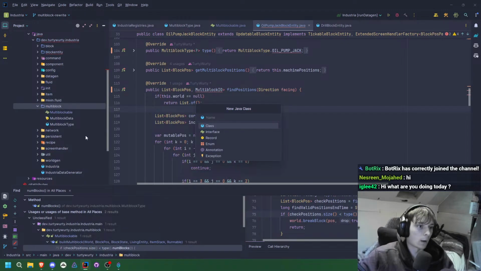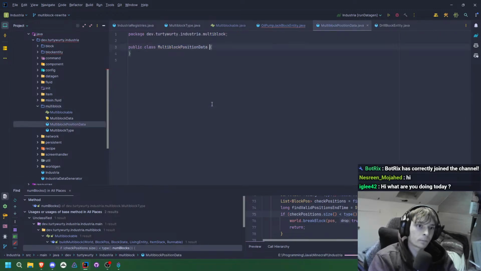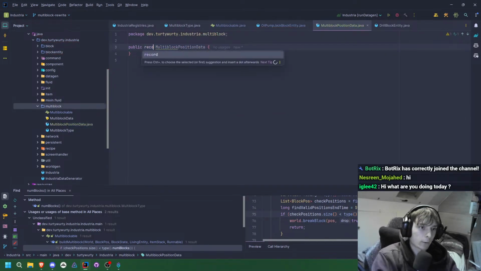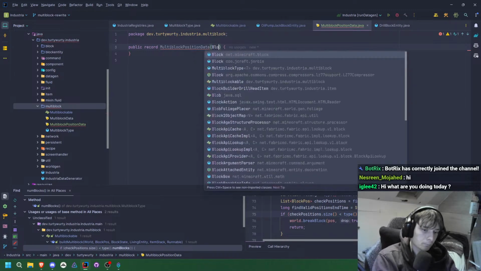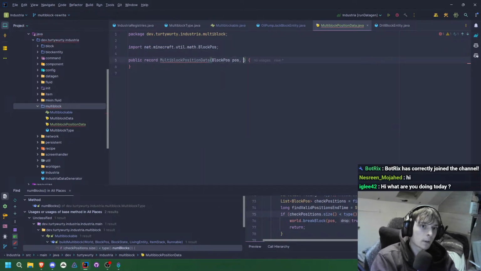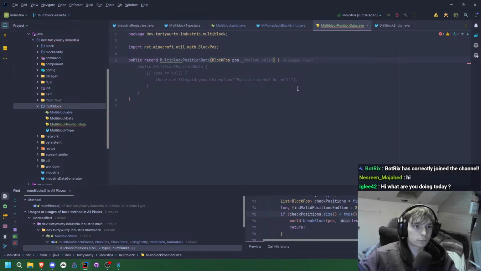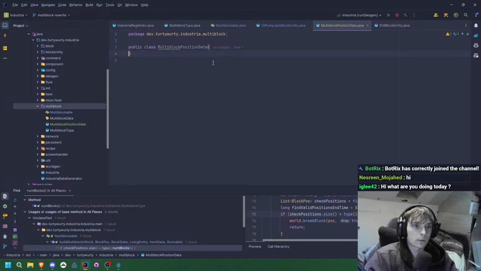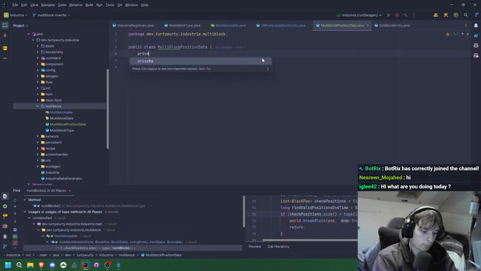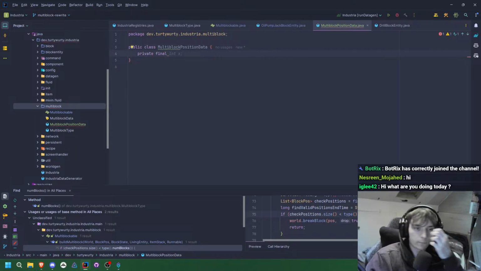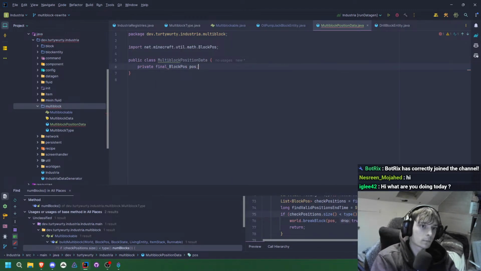So I'm going to create a new class. Yeah, I'll create it here, sure. I'm going to call this multi-block position data. And this can be a record, that's perfectly fine. And all it needs is a block pos, and then it also, maybe not a record actually, because that's going to cause us problems. The only thing that's going to be final is going to be the block pos. So block pos, that will be final.